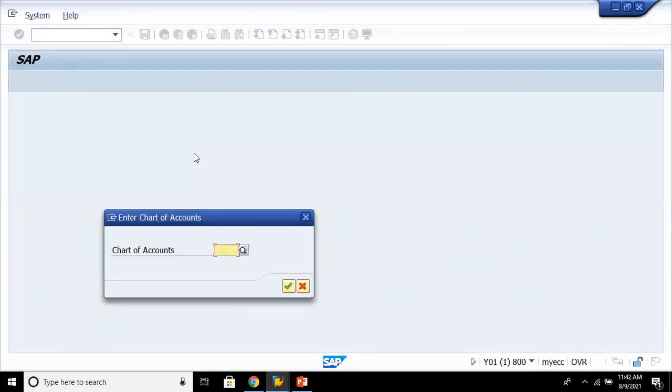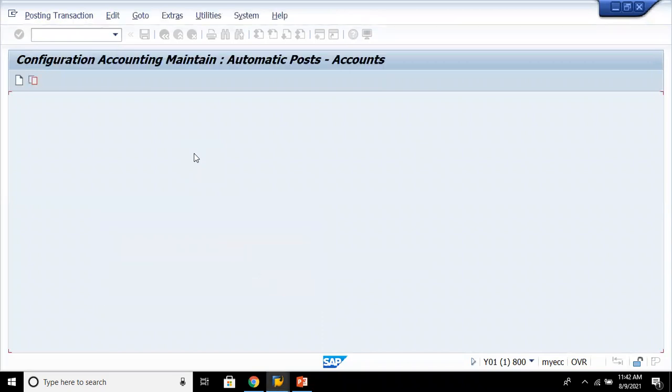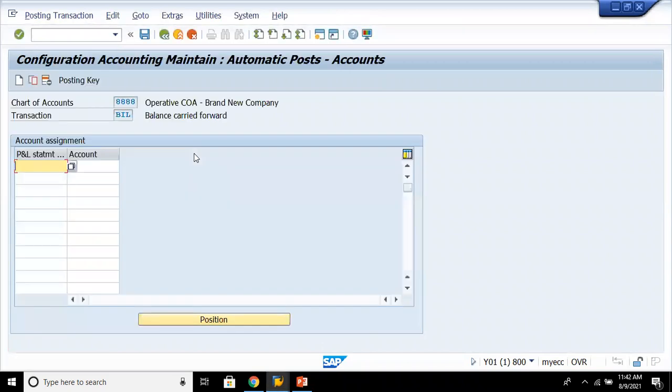And one more thing, retained earnings is always dependent on your chart of accounts. So here you give your chart of accounts code. We have created our chart of accounts, so give the chart of accounts and enter. Here we can see the transaction says balance carried forward. So whatever profit or loss, it will be carried forward through this account to your balance sheet.